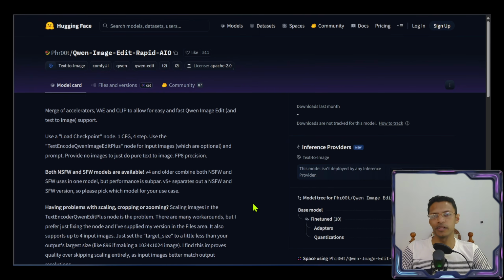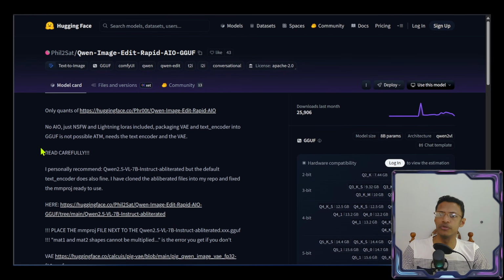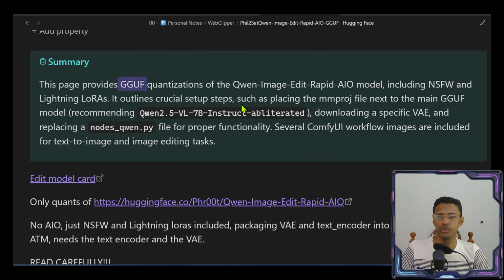Hey everyone, welcome back. Yesterday we talked about the Qwen image edit rapid all-in-one model. A lot of you asked what about the GGUF version, Q4 version, Q2 version. In today's video, I'm going to show you exactly how to set up the GGUF quantization versions. So we're basically going to look at the GGUF version of the rapid all-in-one model.